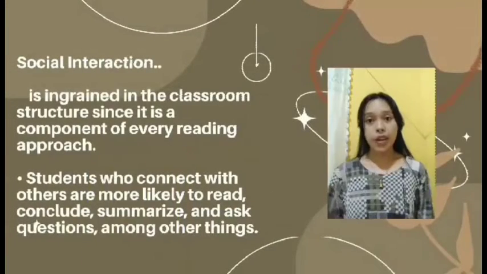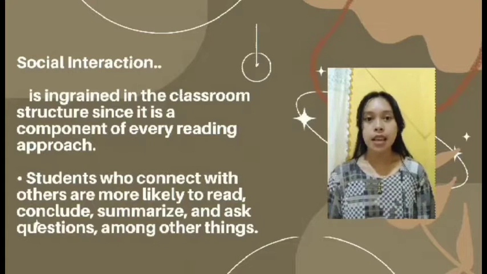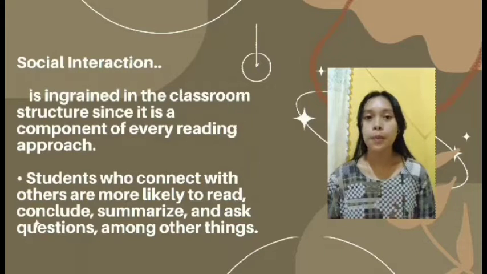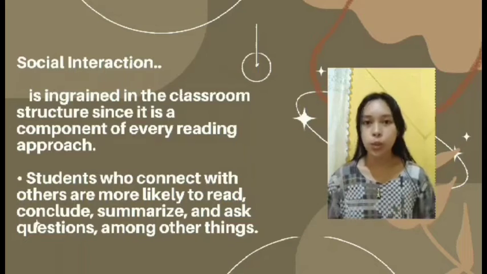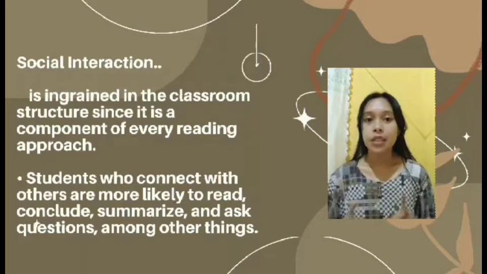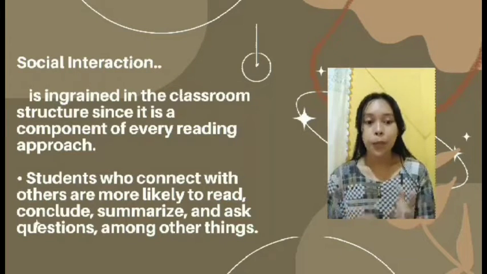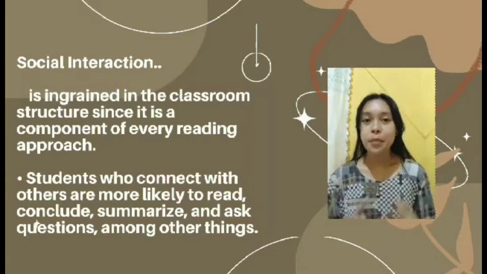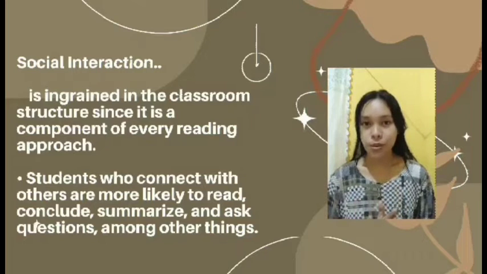Social interaction is ingrained in the classroom structure since it is a component of every reading approach. Students who connect with others are more likely to read, conclude, summarize, and ask questions, among other things. Therefore, when working in groups, we will be able to do more quite rapidly and more precisely with the aid of the social traditional learning approach.